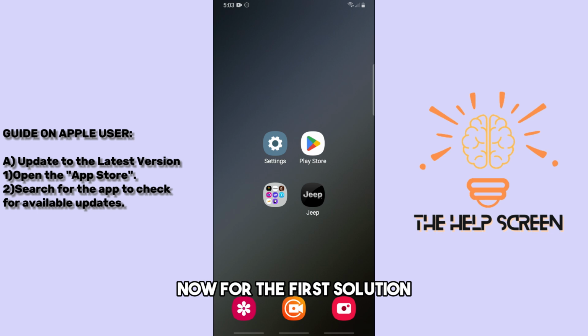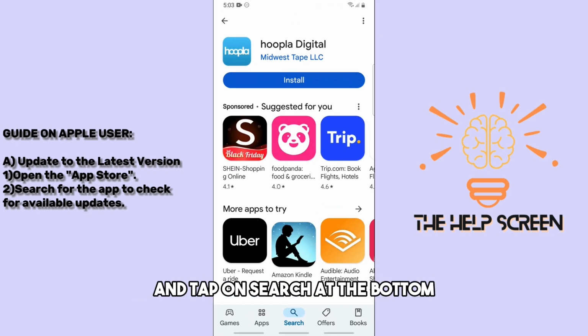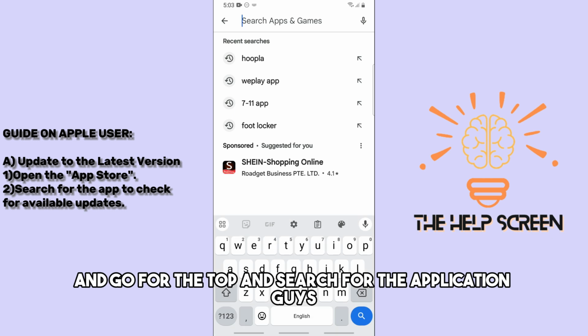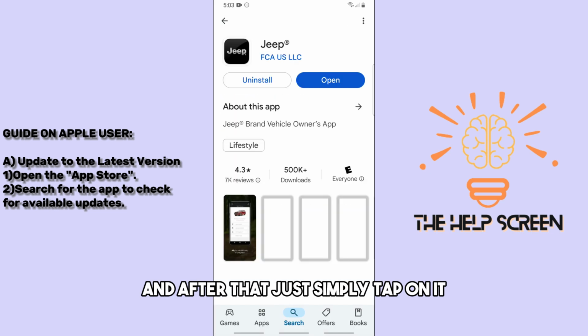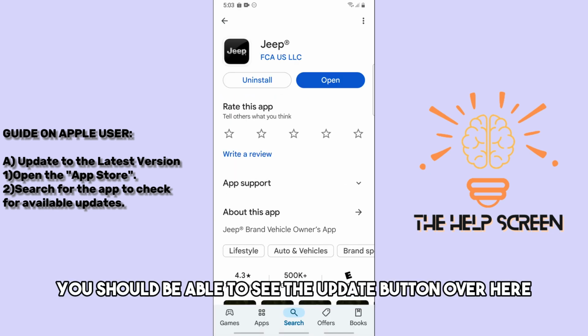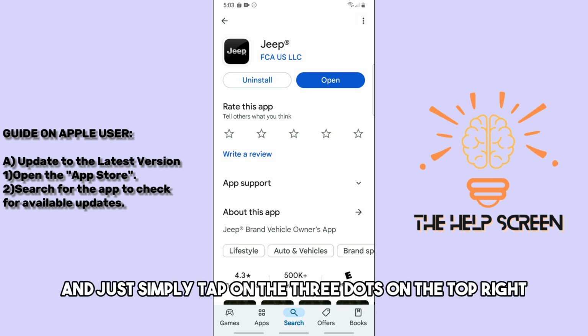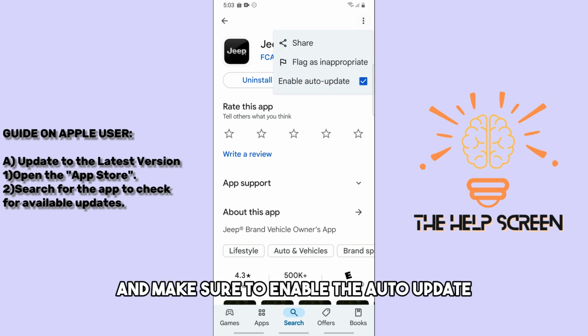Now, for the first solution, just simply go to the Google Play Store and tap on search at the bottom and go to the top and search for the application, guys. And after that, just simply tap on it. And when there is an update, you should be able to see the update button over here instead of open. And just simply tap on the three dots on the top right and make sure to enable the auto update.